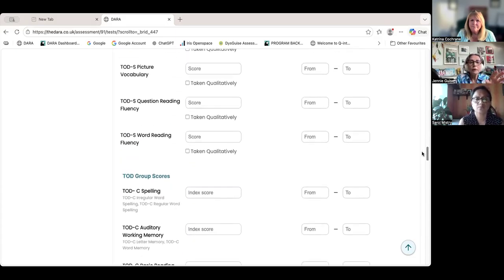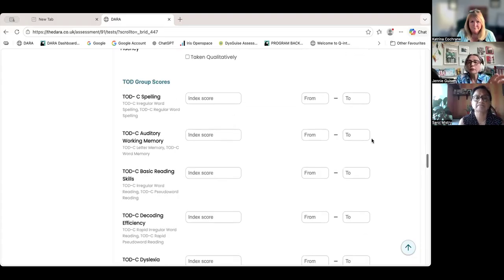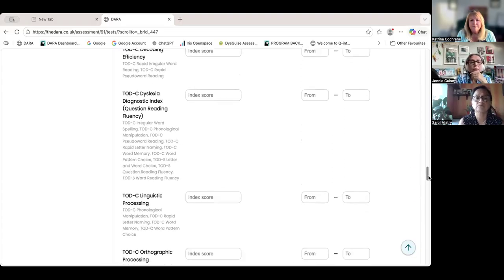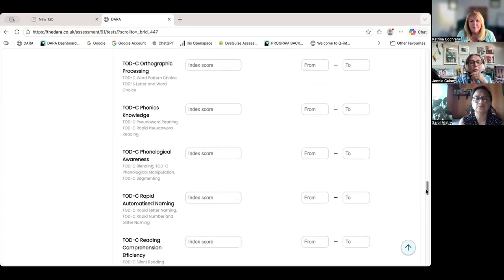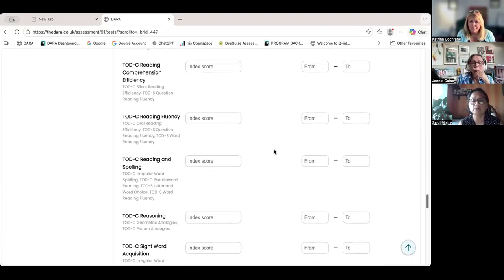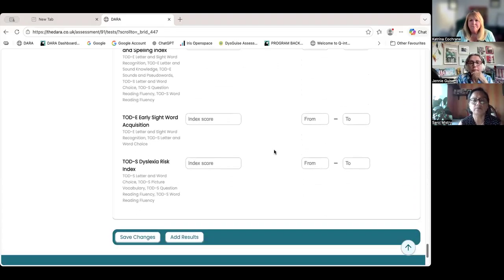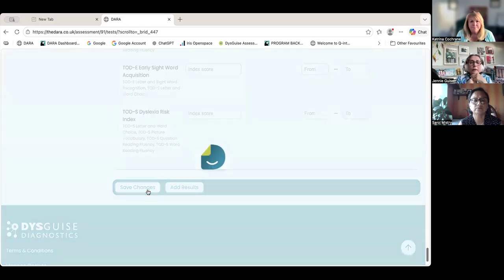And you'll find if you want to put in a composite score, you've got to scroll down. Then we've got the group scores. And with these two speed scores, I can get a composite score for rapid automatized naming. So I'm going to put that. There we go. And I know that's plus or minus 3. So that's automatically done that for me. So all I want to do now is just make sure that information is saved. So I'm going to save that.